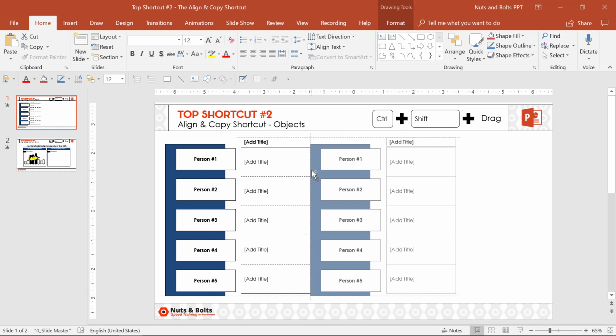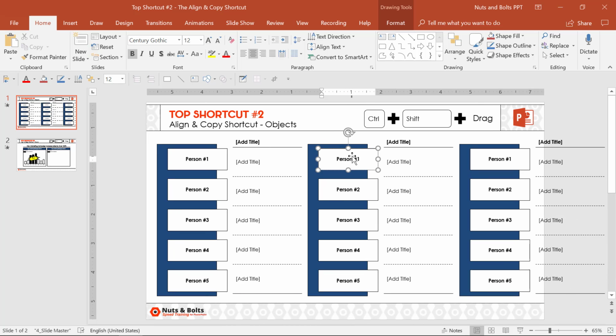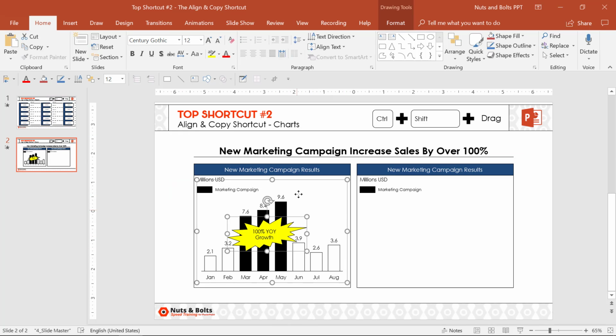Let's say I want to create this double column layout. There's the double column, there's a third column, and now all I have to do is add or update the people and their titles.